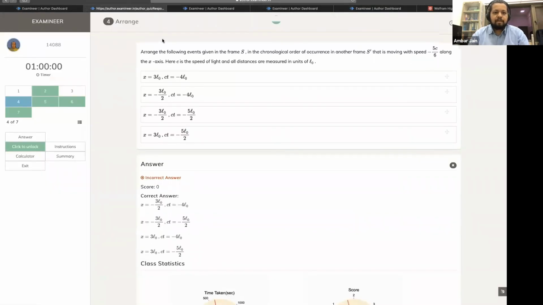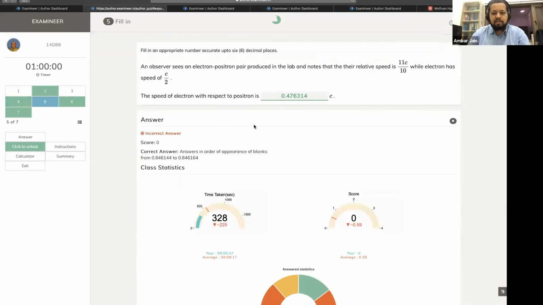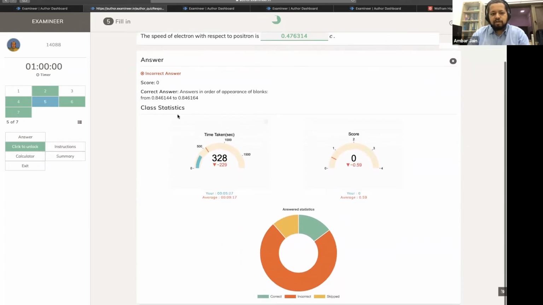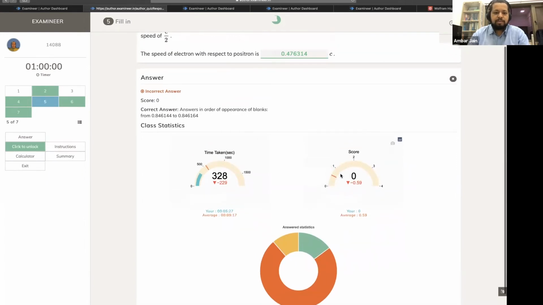Here's a student's quiz, a quiz that a student has taken. This is an arrangement question where some space-time points are given and they have to arrange them in, I believe, the chronological order of occurrence in a certain relativistic frame. Here is an example of a fill in the blank question, and you see there is a value here which is random for each student. As a consequence, the answer that they have to calculate is random for each student. Also, you can see the class statistics, and the student can compare how he has done.